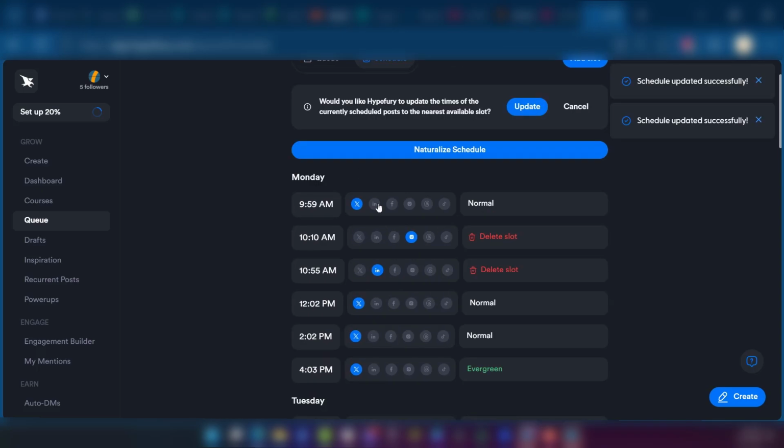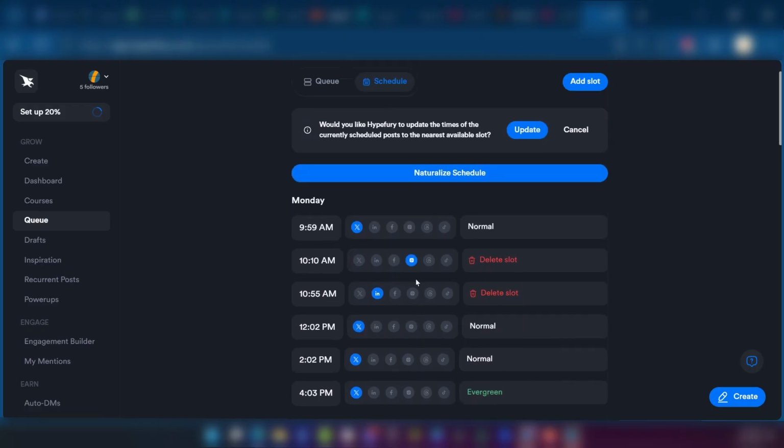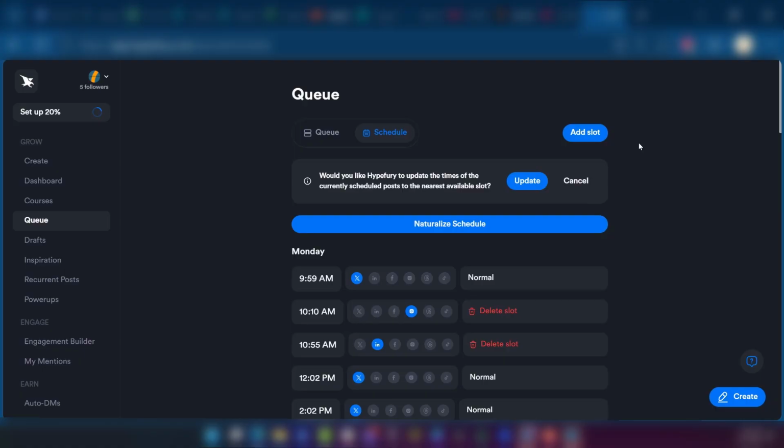And this just simply means that if you want to have your post on another platform, you can schedule the post to your Facebook, your LinkedIn, your Threads, TikTok, or Instagram. So you could go ahead and use that option in order to use Hypefury to post on your other platforms.